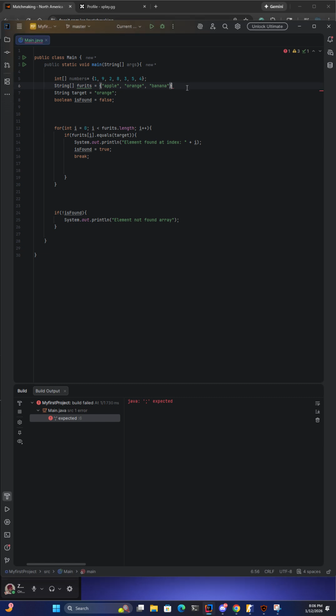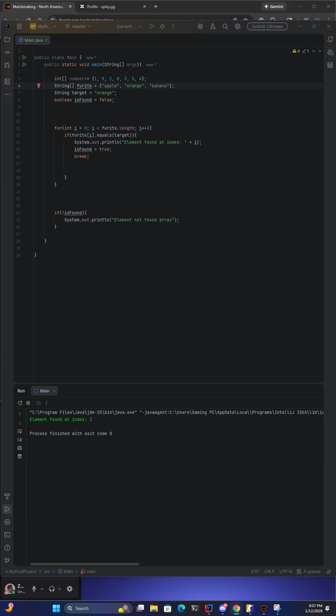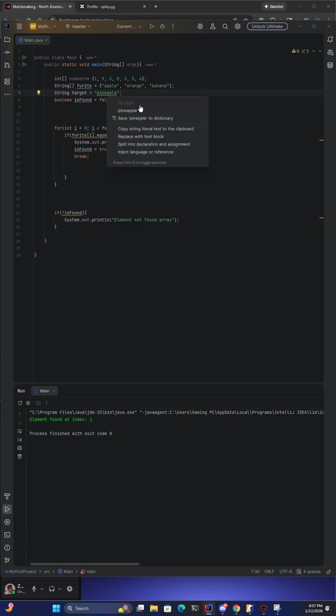What about a pineapple? Element not found in the array. There was no pineapple.